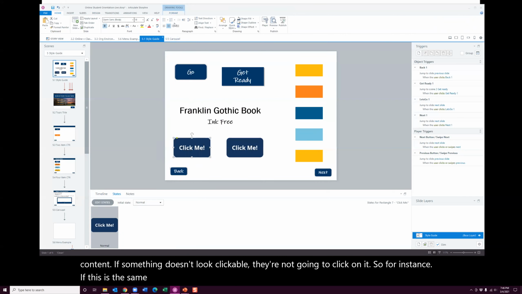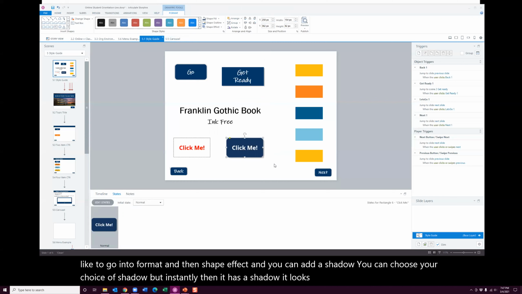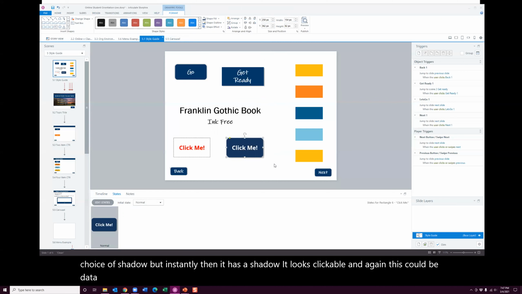So what I do is I take a shape and I like to go into format and then shape effect, and you can add a shadow. You can choose your choice of shadow, but instantly, the minute it has a shadow, it looks clickable. And again, this could be a design choice. It's one thing that I like to do to make my buttons pop out and look really clickable.